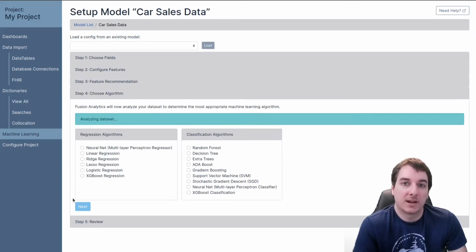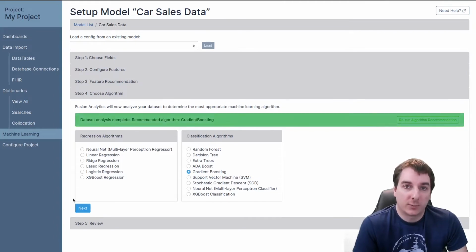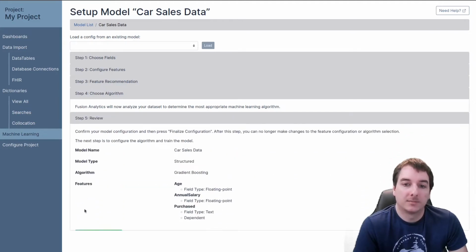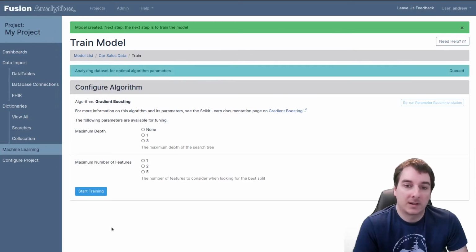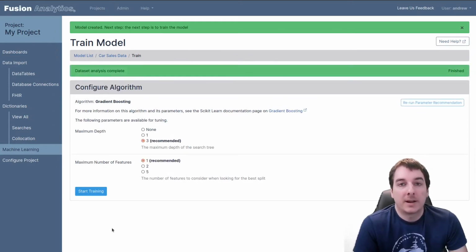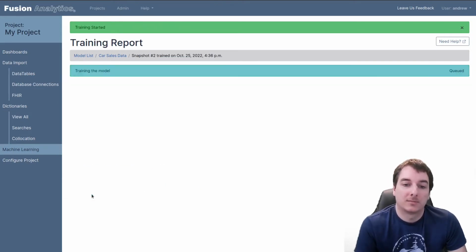Let's go to the next step, and now it's going to recommend which algorithm that Fusion Analytics thinks will be best for this data set. You can see here it's recommended the gradient boosting algorithm, so let's go with the recommendation. Here we can review the model, and once we finalize, we're taken to the training parameters. Depending on the algorithm selected, it'll have different parameters here. But in any case, Fusion Analytics will recommend which parameters it thinks is best. So let's go with the recommended parameters.